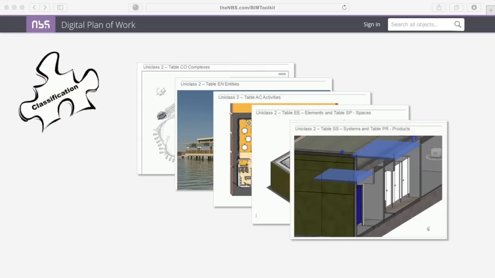So in this simple example on the screen, you can see a system could be a ceiling system, and that's made up of a number of products such as the ceiling tile, the fasteners, the supports. If you think of that on the infrastructure side, a rail track system would be made up of the rail, the sleepers, the ballast, the fasteners.